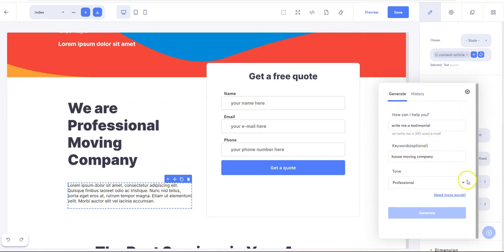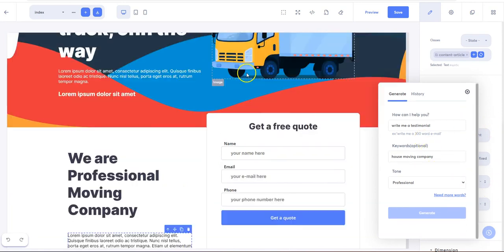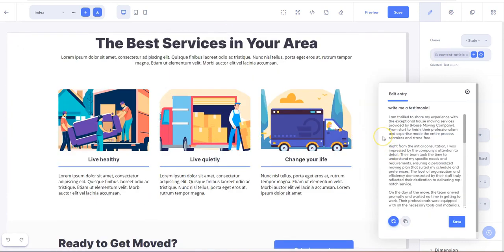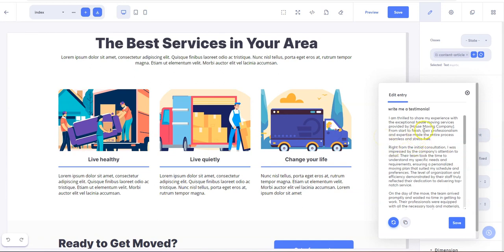Give it some time. It may cause the page you are in to load a little bit slower, but no biggie, right? So we have this ready in front of us, and you can see the testimonial right here. I'm thrilled to share my experience with the exceptional house moving services provided by House Moving Company.